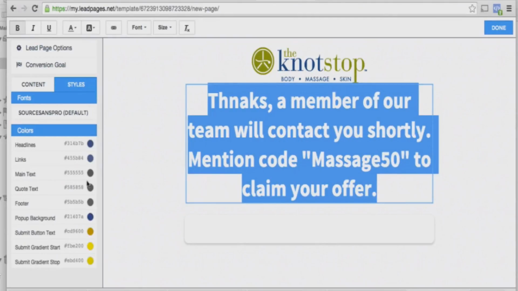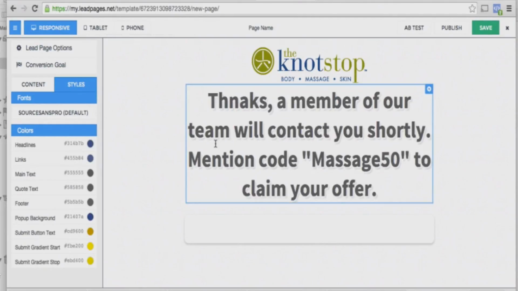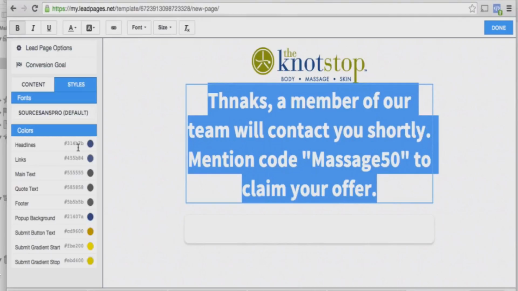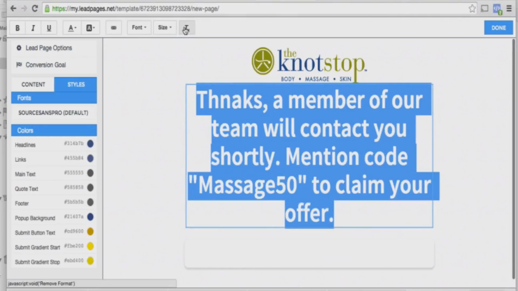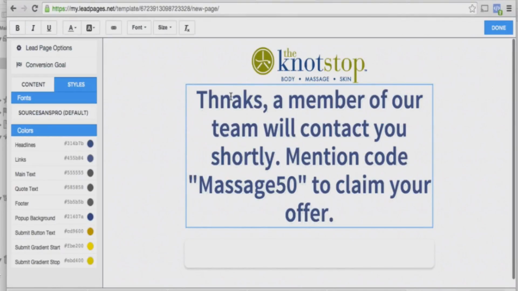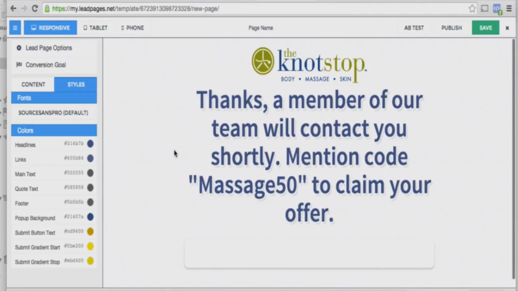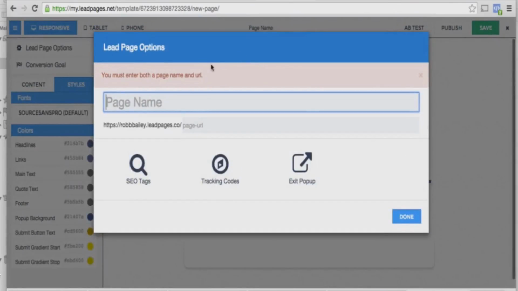So go over to styles, and then highlight everything. What we want to do is just strip away all the other stuff there, and it'll just put the default headline stuff looks perfect. So just strip it out of whatever else is in there, and it should default to this. Cool. So that looks good. Thanks, a member of our team will contact you shortly. Mention code massage50 to claim your offer.